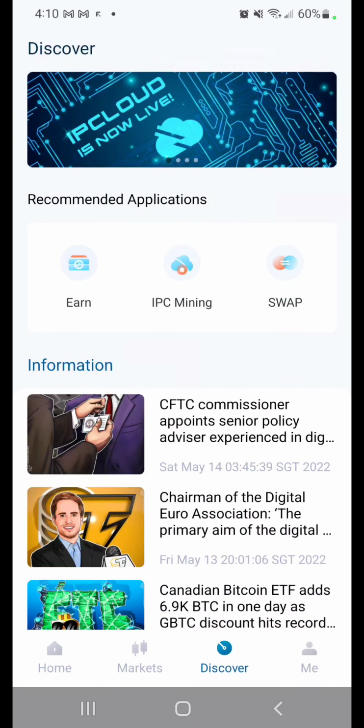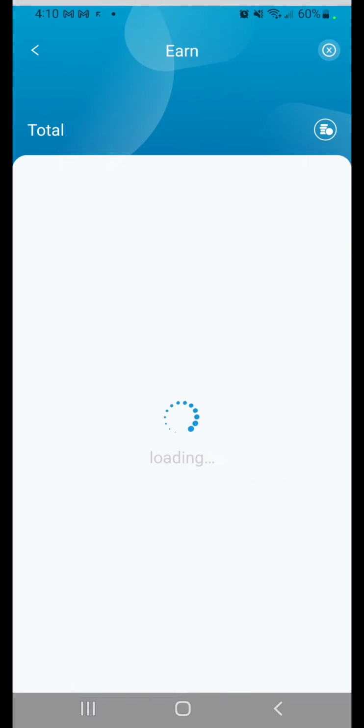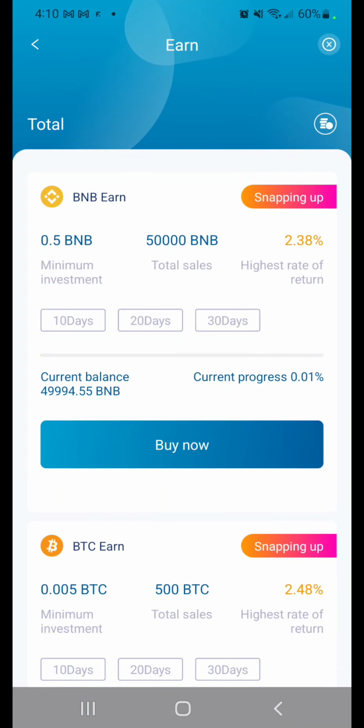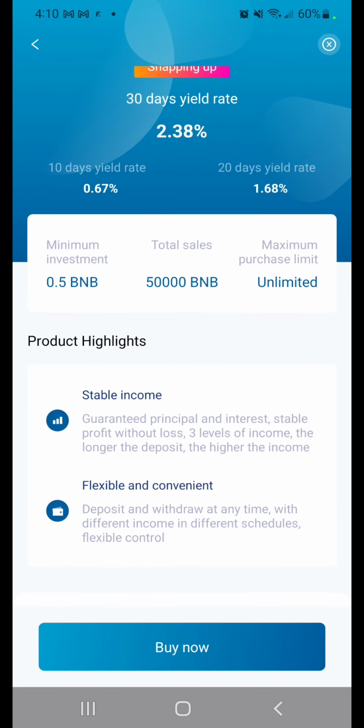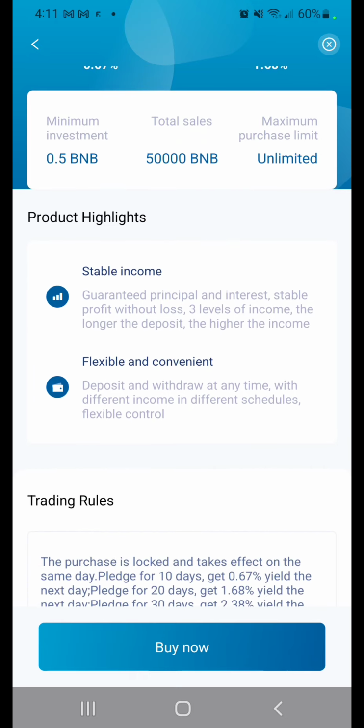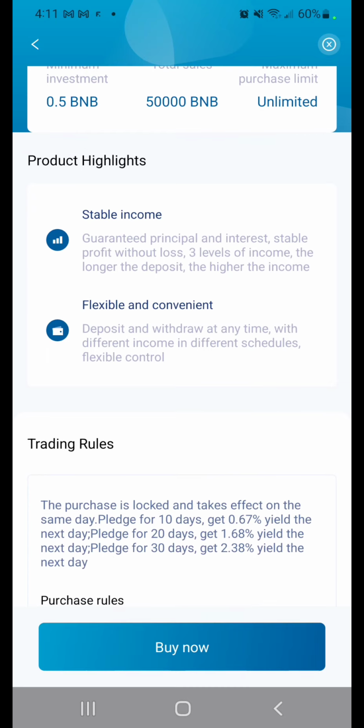I just want to go back and click on Earn. The Earn tab opens up another window, and you can earn BNB by snapping up. All right. They say it's a guaranteed principal and interest, stable profit without loss, 3 levels of income. The longer the deposit, the higher the income. Okay, they're telling us that you have a 10, 20, and 30-day yield rate. It's flexible and convenient. You can deposit and withdraw anytime with different income on different schedules.